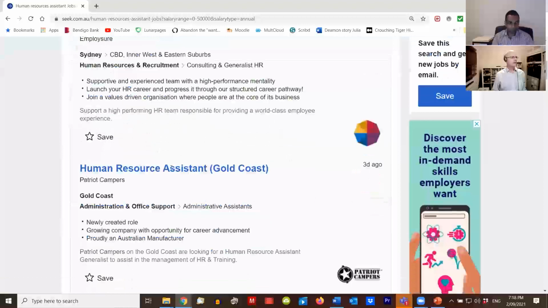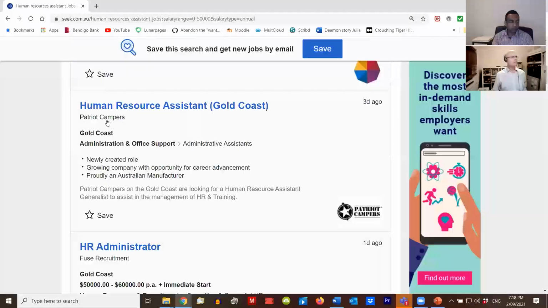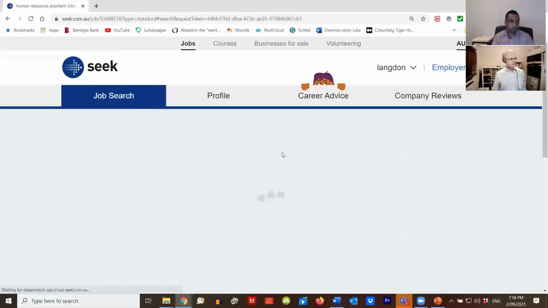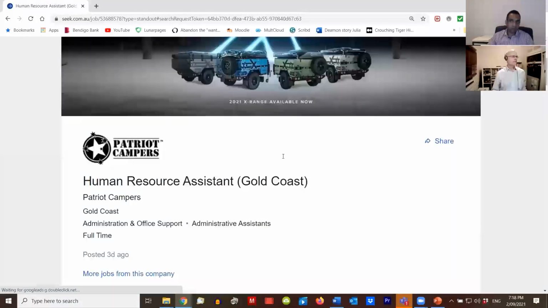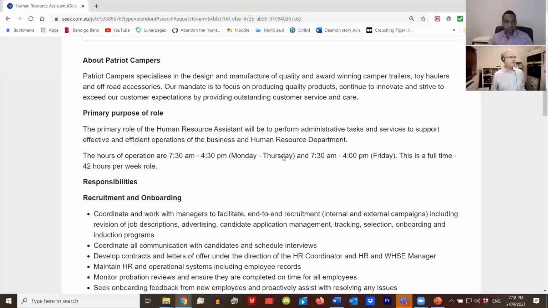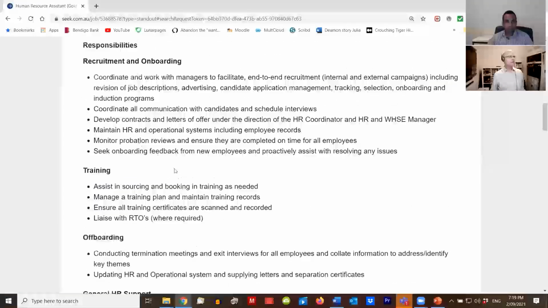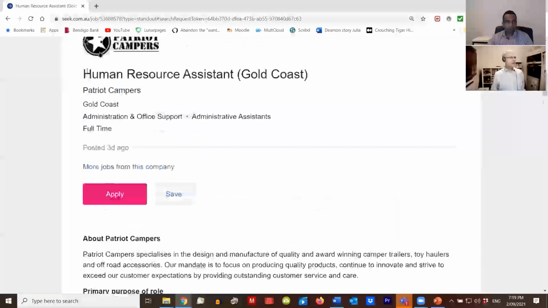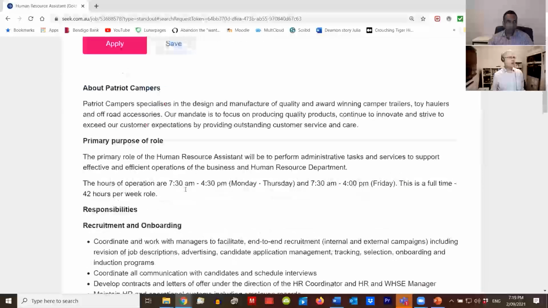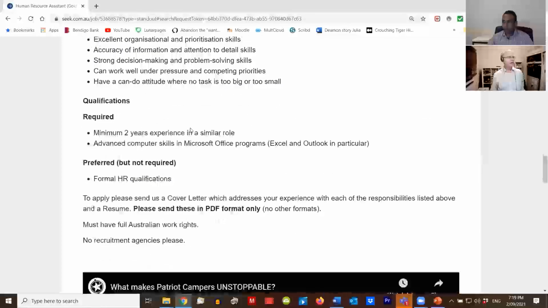So let's have a look. Human resources assistant, Patriot campus, all right? So I'm going to go and have a look at this job ad. And great. So they've got a whole lot of stuff in here. What we get our clients to do is basically copy and paste the whole job ad into a Word document. There are a few reasons for that.